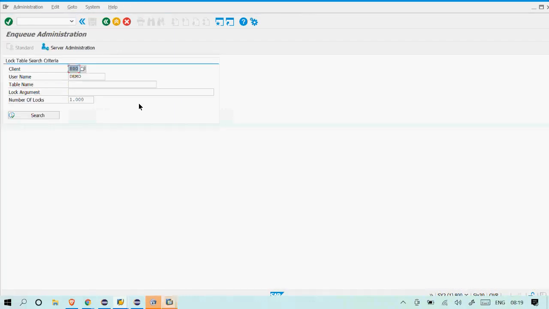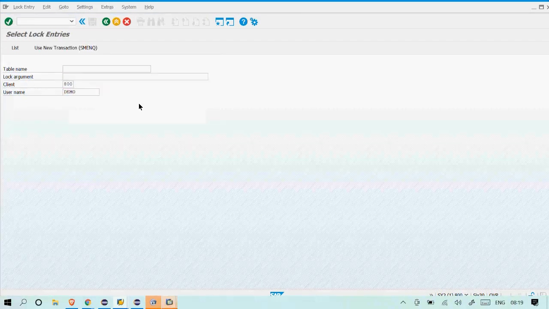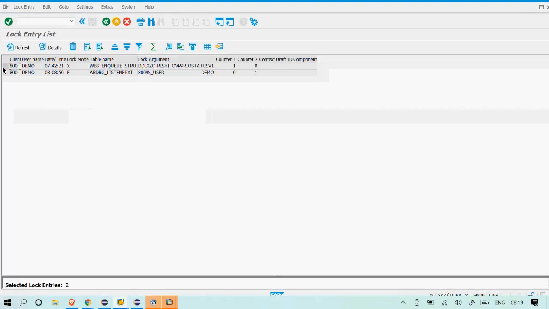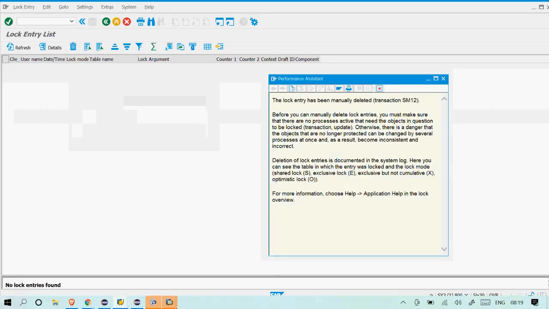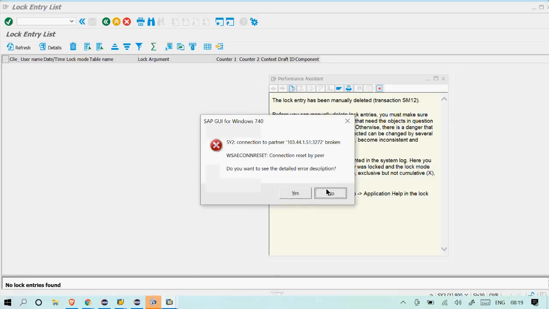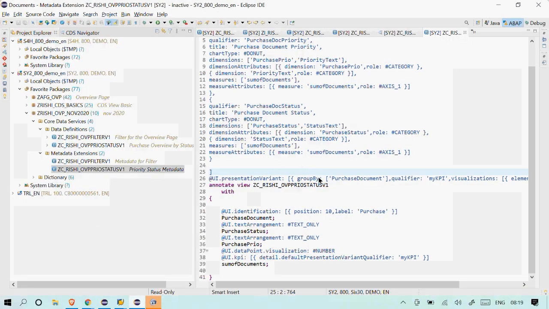I'll remove the lock, and I'll go back here and save this one and activate. Okay, this is activated. The other CDS view I want to add is the bar chart.